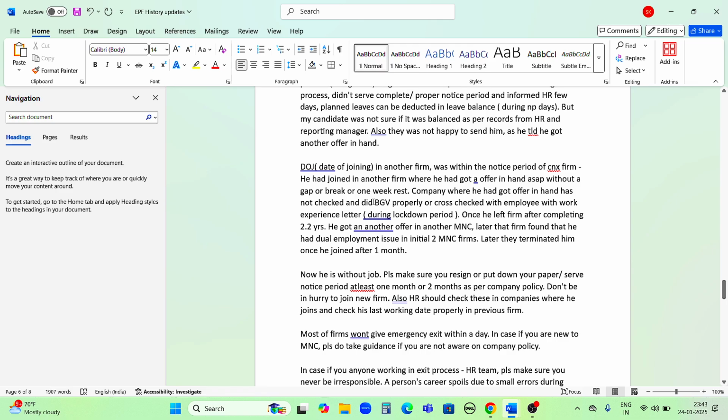They did not check the BGV properly, and the employee was with a work experience letter during the lockdown period. Okay, and this all happened in the lockdown period. And once he left Emphasis after completing 2.2 years, he got another offer in another MNC firm.